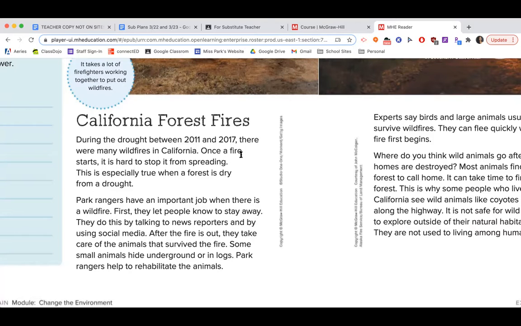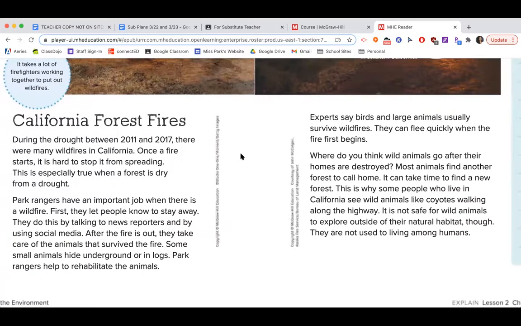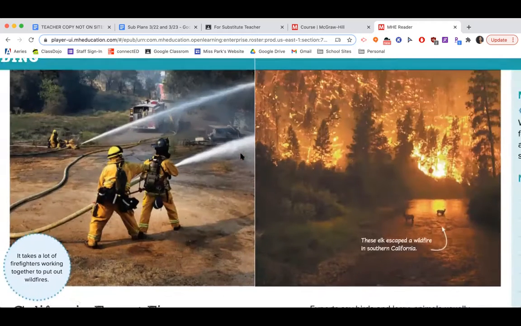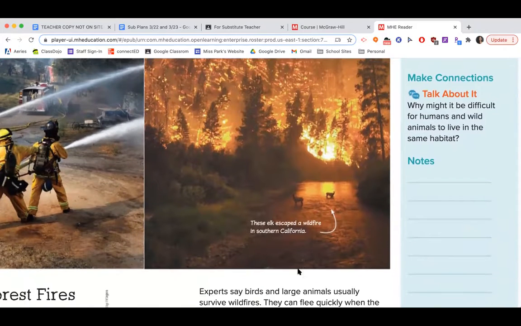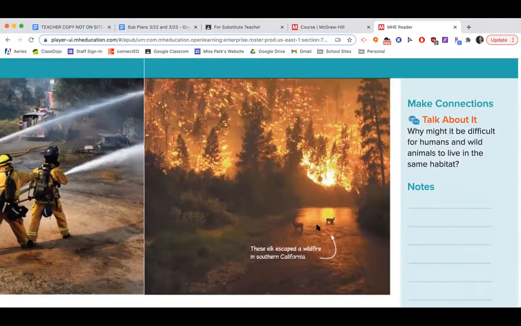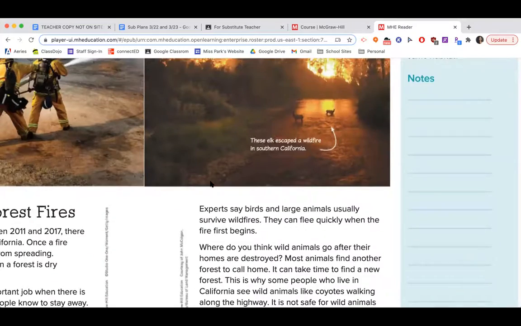Park rangers have an important job when there is a wildfire. First, they let people know to stay away. They do this by talking to news reporters and by using social media. After the fire is out, they take care of the animals that survived the fire. Some small animals hide underground or in logs. Park rangers help to rehabilitate the animals. Here, these elks escaped a wildfire in Southern California, and it looks like they're kind of standing in the river so that even if embers fall, they're not close to the fires.